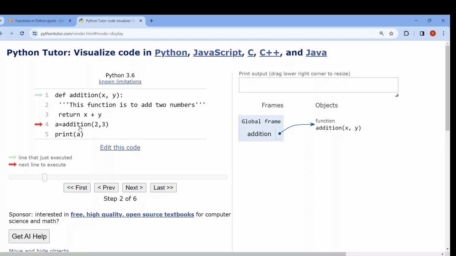Now here, a equal to addition 2 comma 3. That means we are calling the function and we are passing values 2 comma 3 to the function. So x will be initialized with 2, y will be initialized with 3. See, x equal to 2, y equal to 3. So return x plus y, that means 2 plus 3 will be returned. What will be the value? Return value is 5. See, now a equals 5. Now if I print, 5 will be printed. So you understand how the interpreter executes a function.